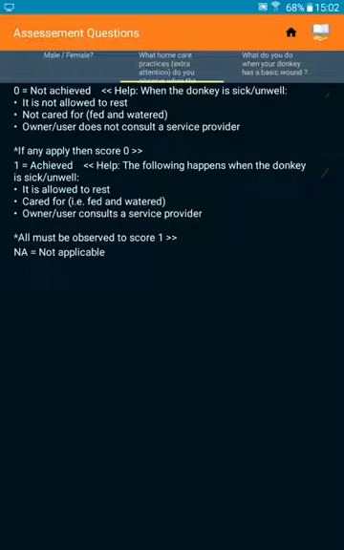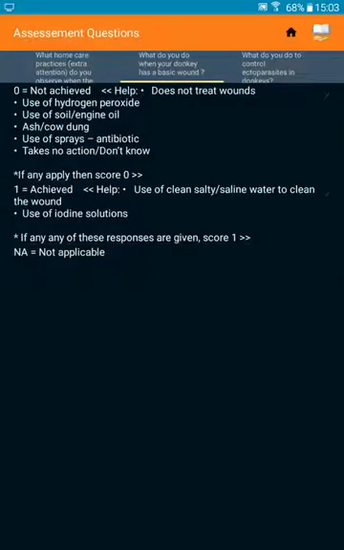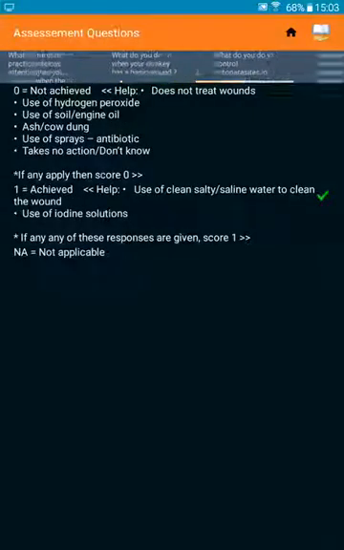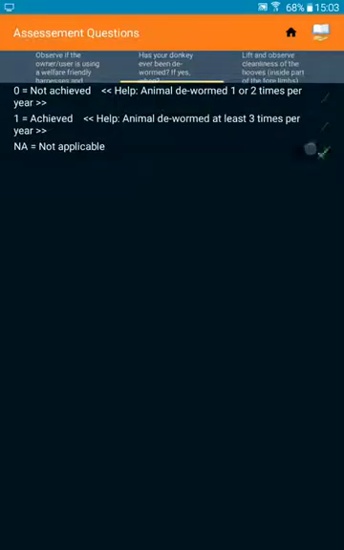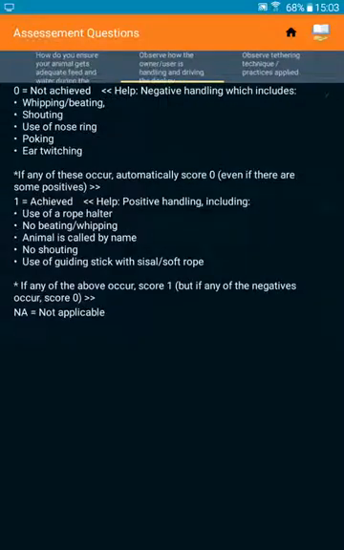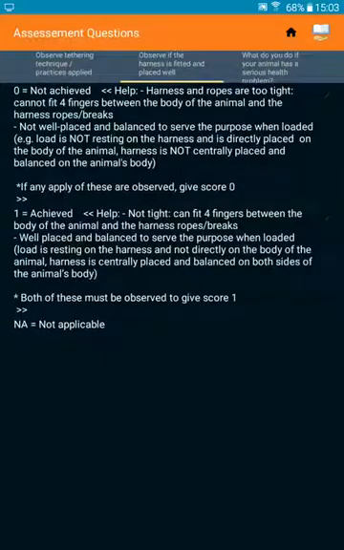So in OBM, you answer the survey by selecting a 0 for not achieved or 1 for achieved. And you can also see that there's a help text, so under not achieved: if when the donkey is sick, it's not allowed to rest, or it's not cared for, or the owner doesn't consult a service provider, that's not achieved. Alternatively, you can tap achieved or not applicable, and you go through the survey just tapping on the screen to record your answers. It's very straightforward.